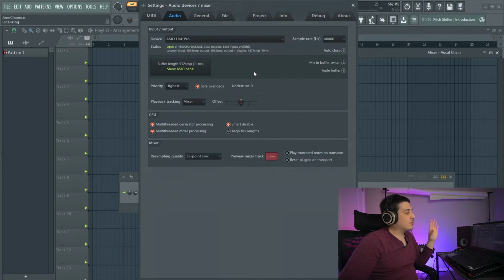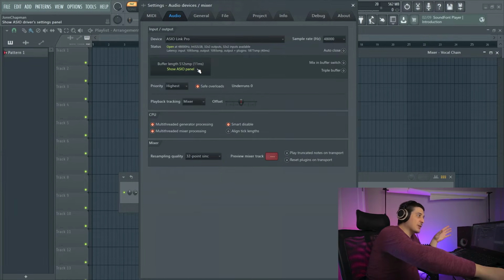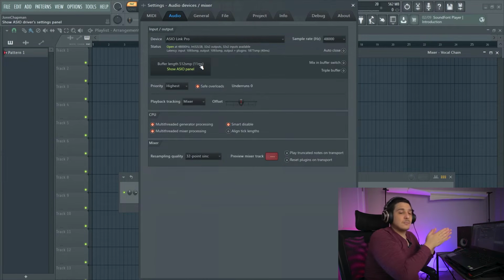Next, we have triple buffer. And what triple buffer is going to do, even though it says triple, is actually double the latency caused by your buffer length that you chose in your driver. Specifically, if I have 11 milliseconds at 512 samples, then when I click triple buffer, it's going to double that 11 and become 22 milliseconds.